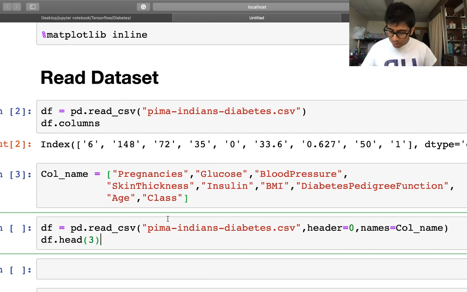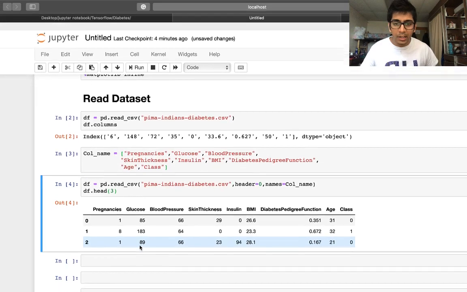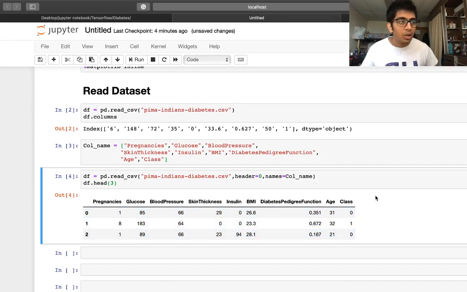So these are all the names. If I print this, you see now the data frame, the name of the column has been renamed. All right, that's beautiful. We did it. Now we need to do something really very important. We need to normalize the data.